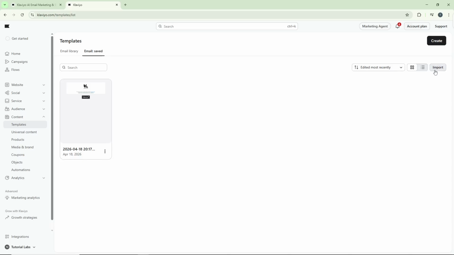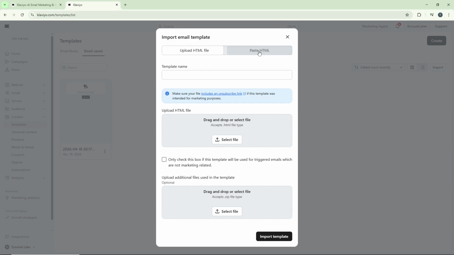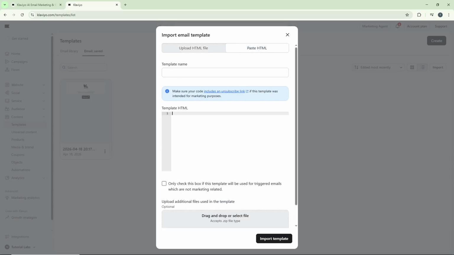This opens up the import options, giving you a few different ways to bring in your template. For our purposes today, click on Paste HTML. This option allows you to directly paste your custom HTML code rather than uploading a file, which makes the process quick and straightforward. Next, you'll see a field where you need to input a template name.